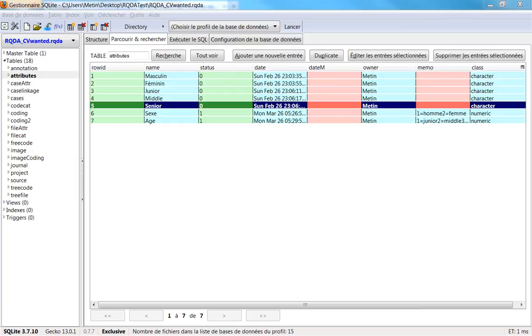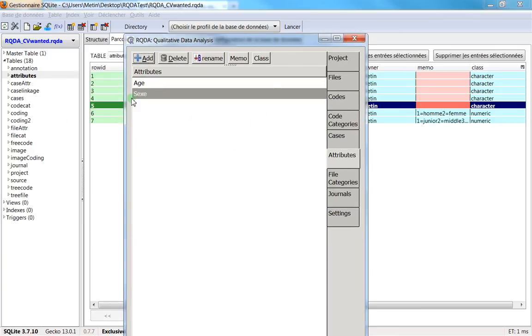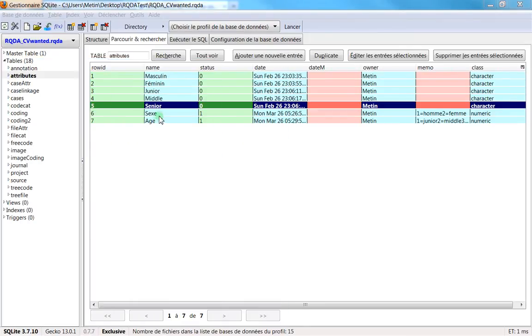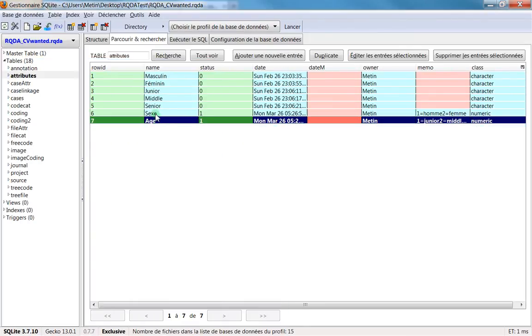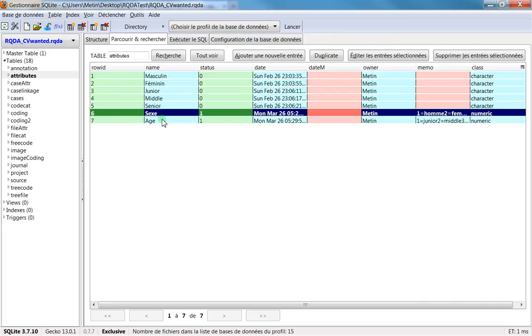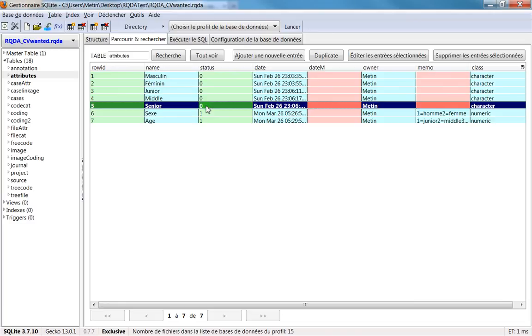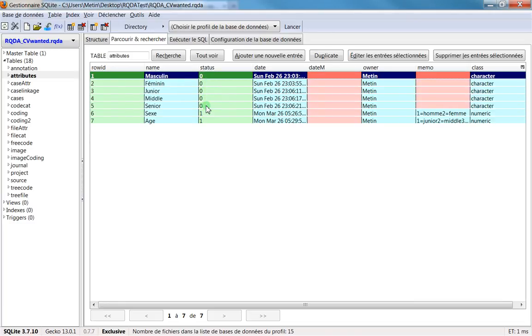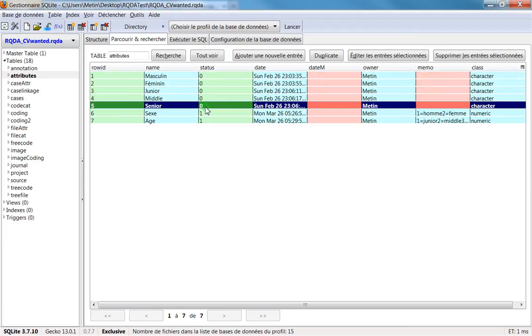So let me just see it. If I open this one, you see that I've just got two attributes, and the two attributes are age and gender, so sex and age in French, and these attributes have status one. So basically it means that the other attributes were made before, but after I deleted them, they were not really deleted for real in the database.